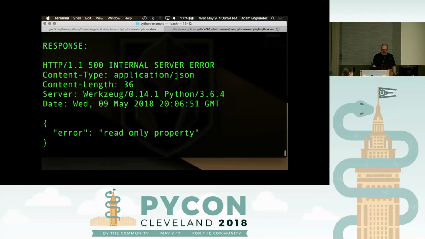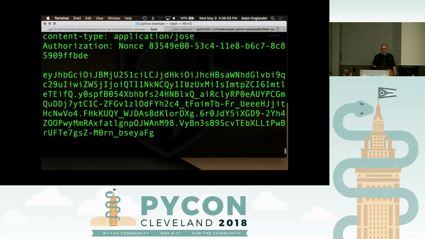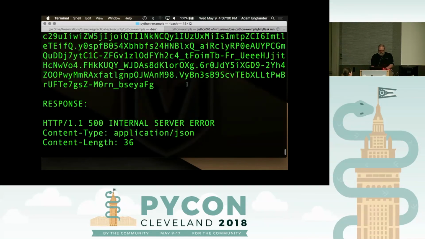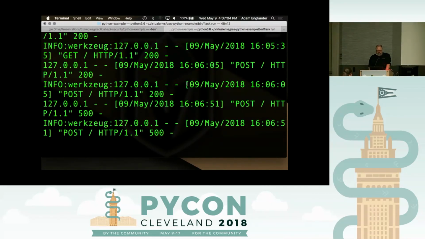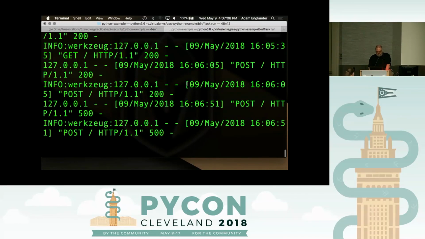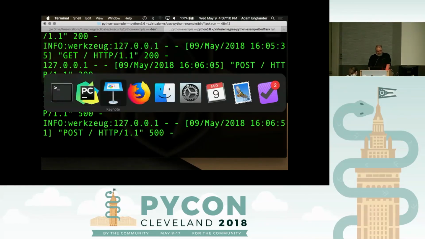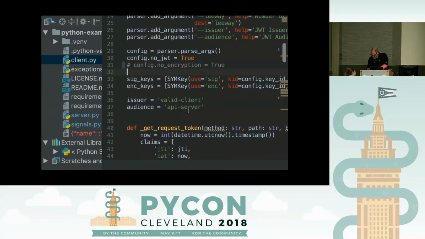Error: read-only property. Should we be using set data in the response instead of response data equals? Does that matter? Let me go see what this is erroring as, because it's very angry right now. I'm not quite sure why. It's not telling me why either. So let me see what was actually here, and maybe we are supposed to use set data.